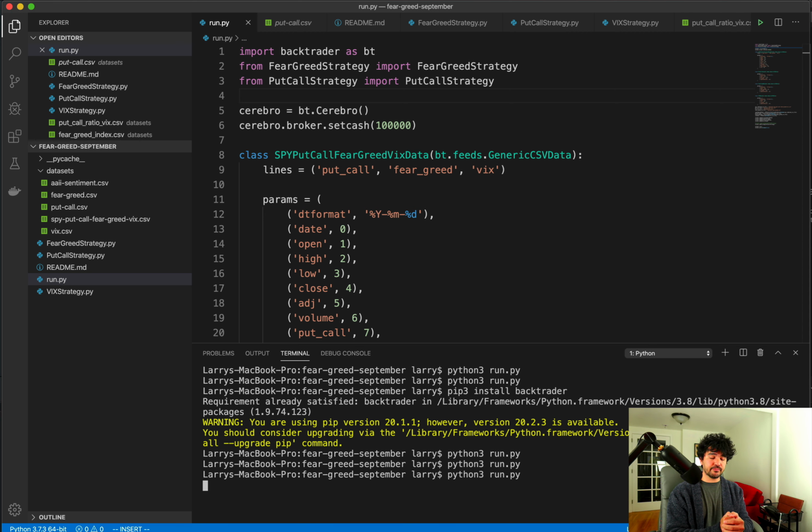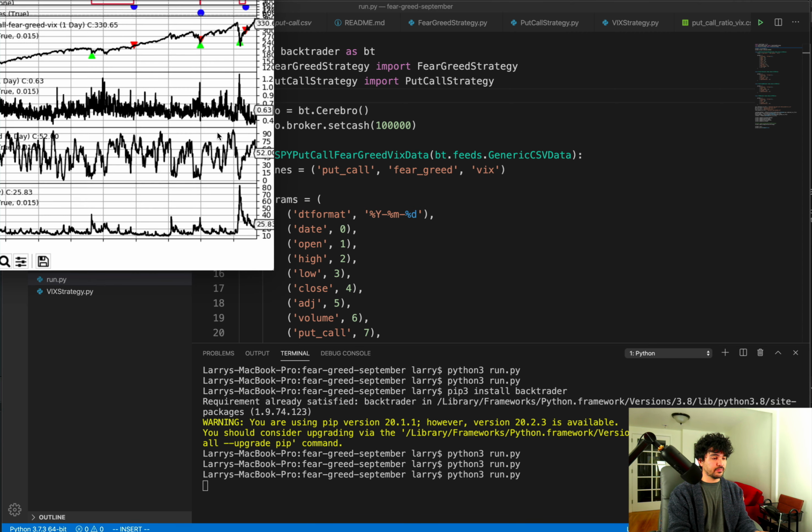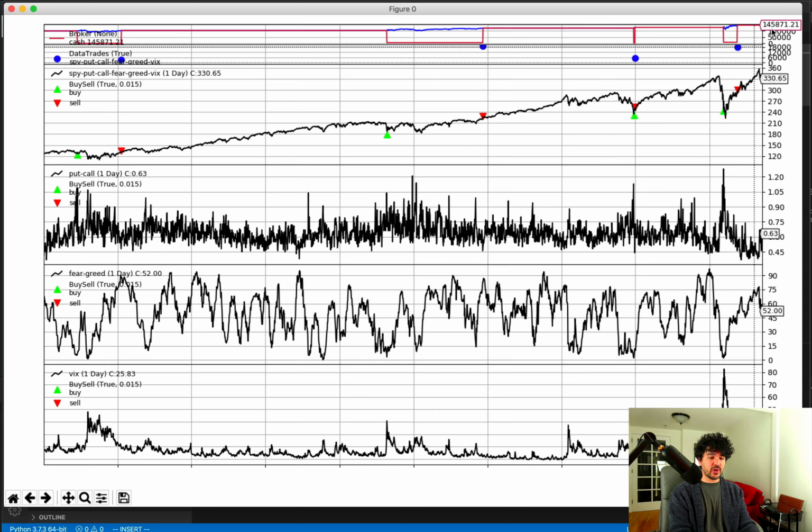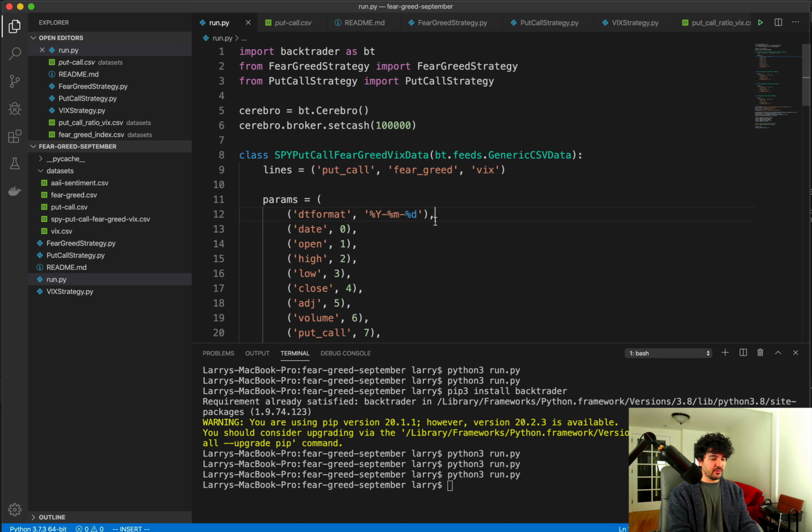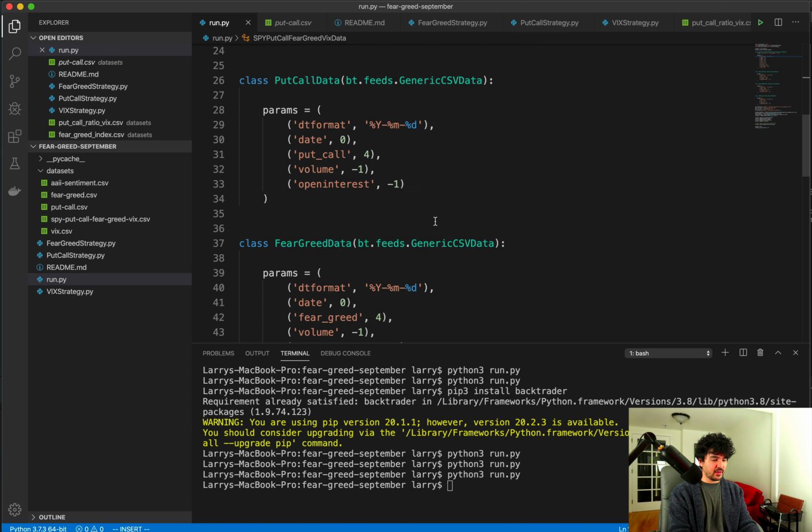And if I run it again, so on this one, it looks like we get a few entries. We go from 100,000 to 145,000. If we tweak these numbers a bit, we can adjust that. You can see different outcomes.